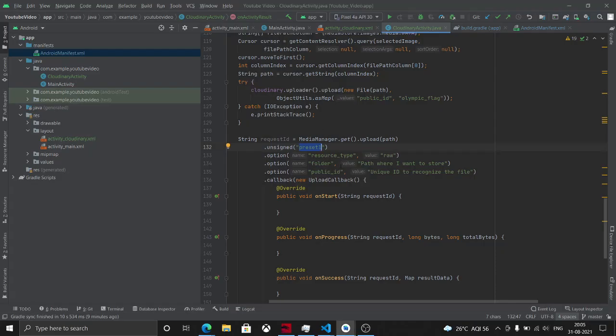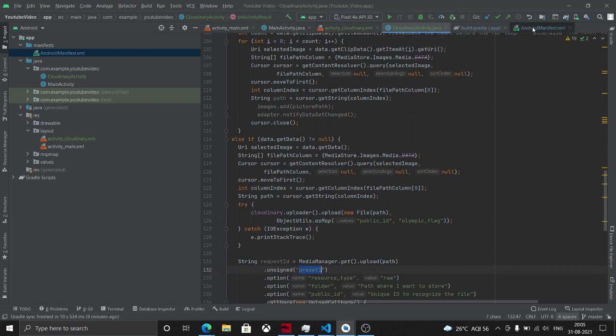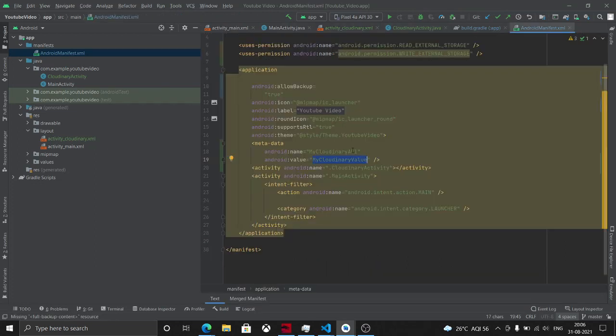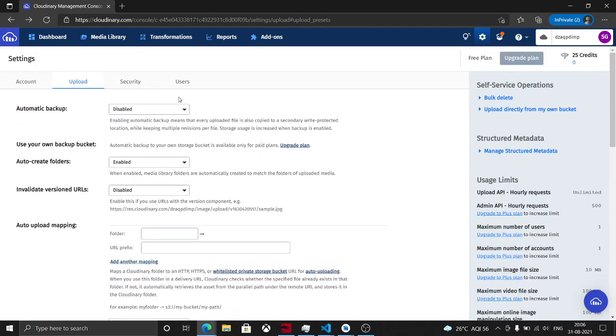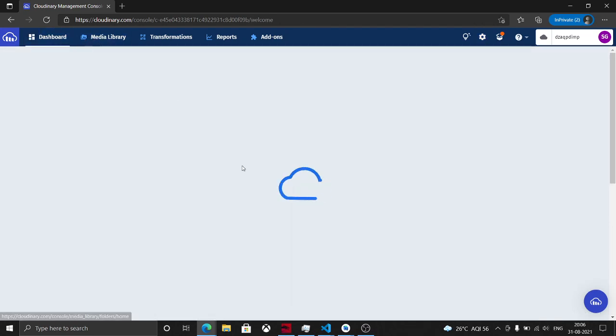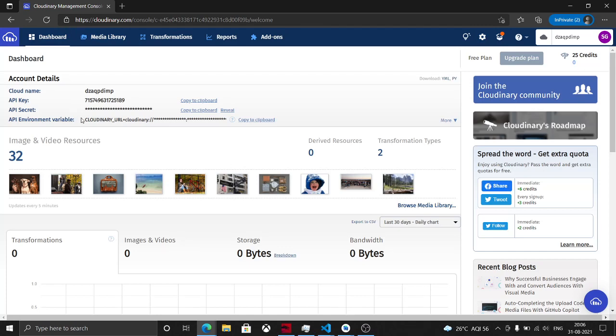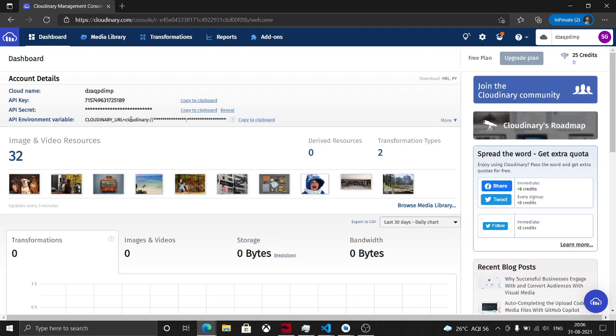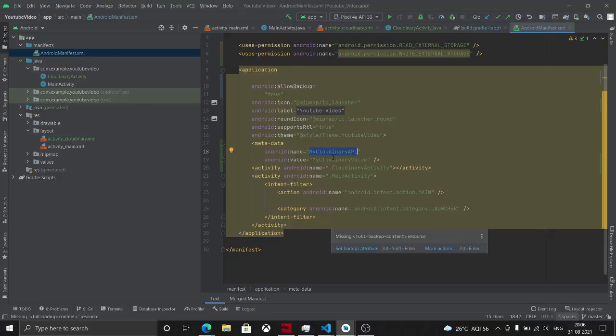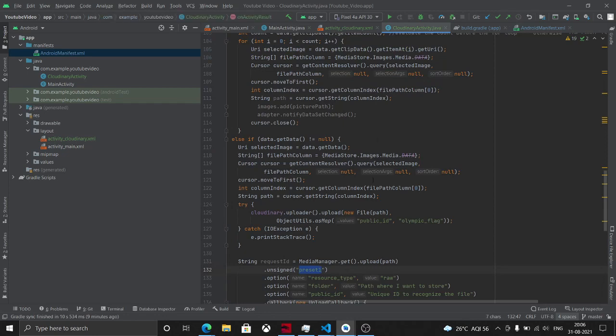After having configured in the manifest file my Cloudinary API and my Cloudinary value, let's check where the API and value go. My Cloudinary API should be this API environment variable, copied here, and the Cloudinary value should be the secret. I will put mine here for you to use. I'm pretty sure you require that.